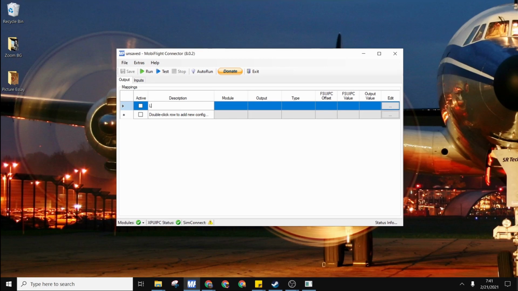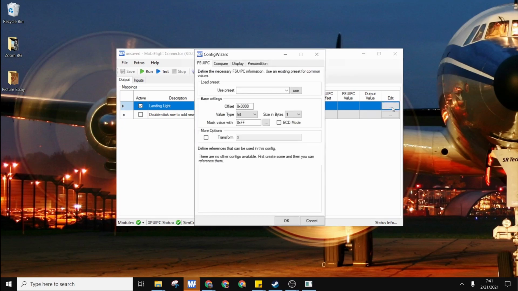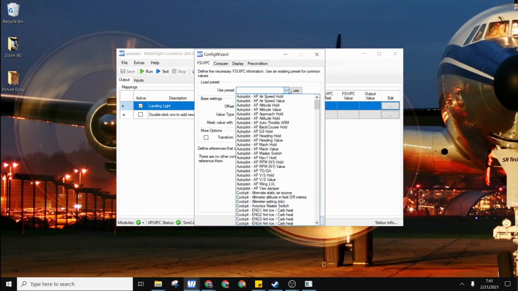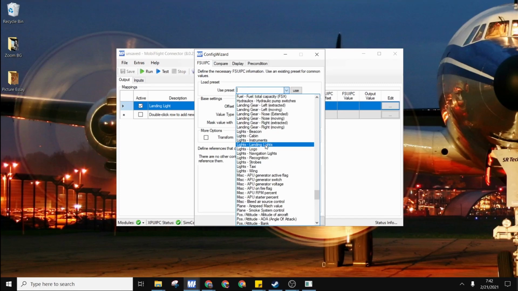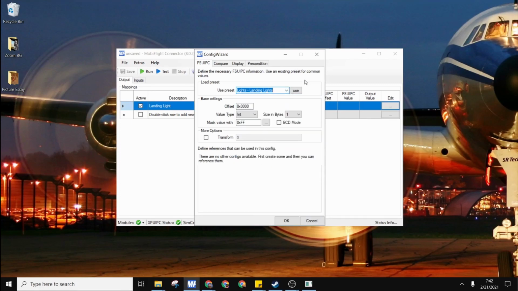For my output, I'm going to make a landing light and then press active. We're going to press edit and then use the preset landing lights. You can find this about 3/4 of the way down. Press use and our landing light should be all configured.